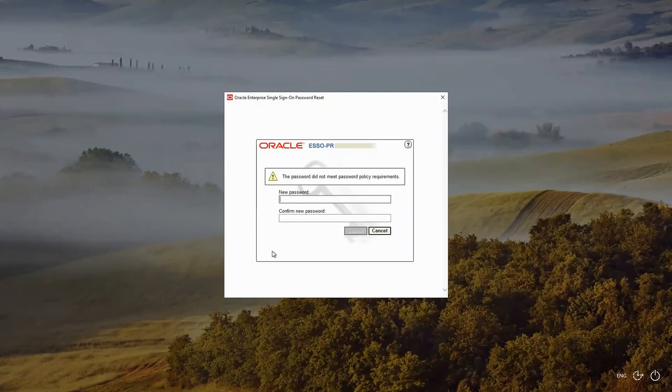As I mentioned, the password must meet the complexity requirements defined within the local or domain security policies for the Windows system. Here, the recent password that I just entered did not meet those requirements. We'll try again.